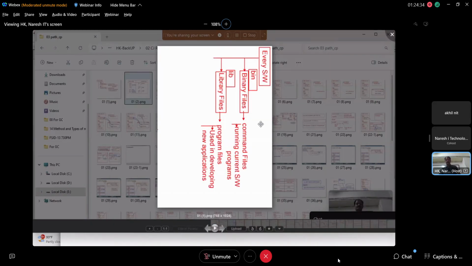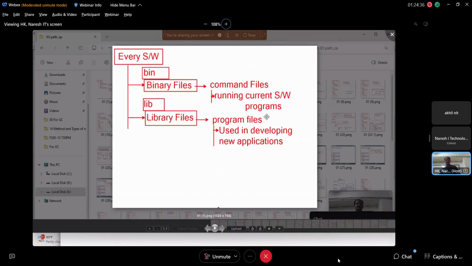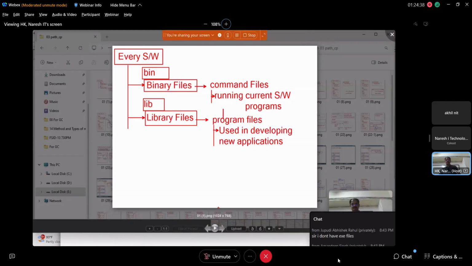Running current software and programs. Under binary files, running or runs, whatever. Next, library files are what? Program files used in developing new applications.